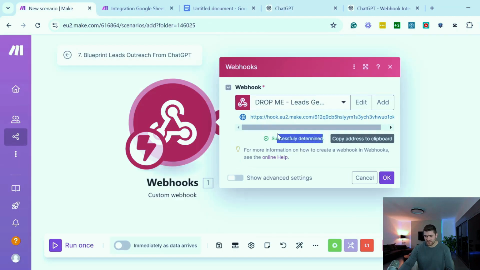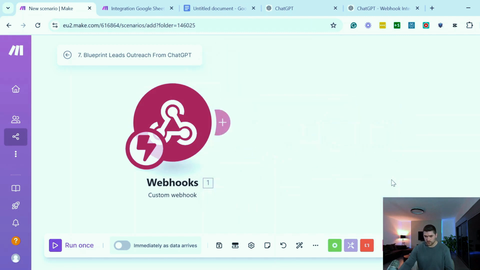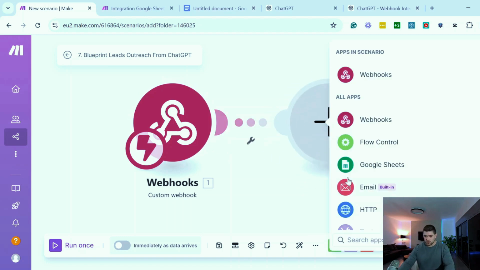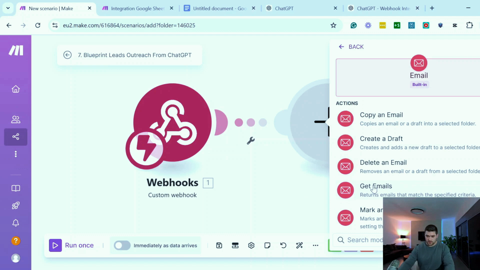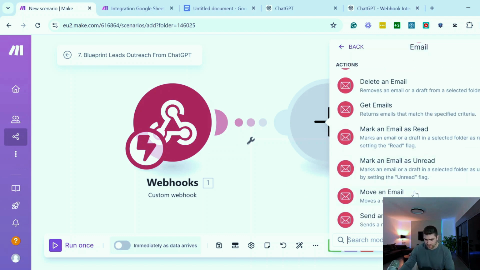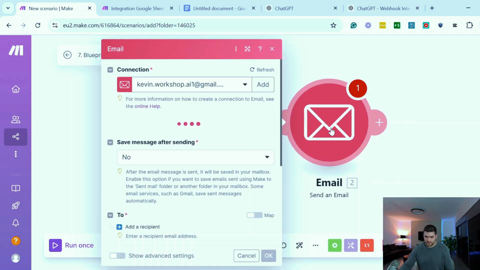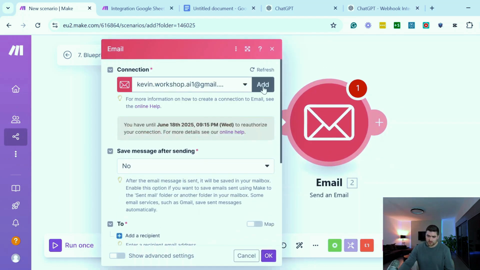If I go back, look what happened. We can see here successfully determined. So everything works great. I'm going to click OK, and that's awesome. Next, we need to add another module to send our email. So I'm going to click here, add another module. I'm going to search for email. It's over here, and I'm going to click add send an email here. Send an email. Perfect. Now you need to create a connection. So click add and just follow the instructions. It's very self-explanatory. I already have one created over here.